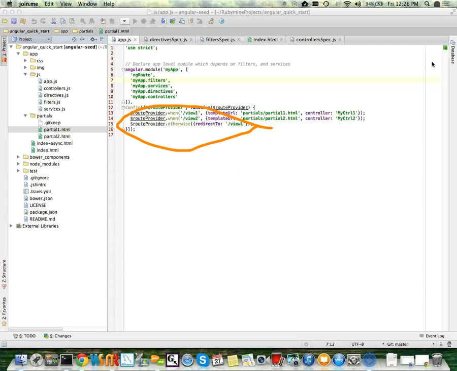Right. So you're saying, can you say if it's slash foo slash bar, always look for a corresponding partial with its name? I see. Right. But the default is not the explicit one. So the question is, based on the URL, can you specify?